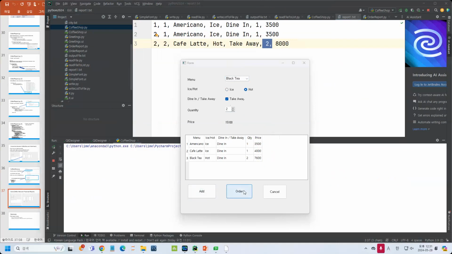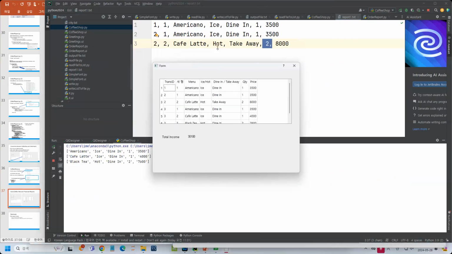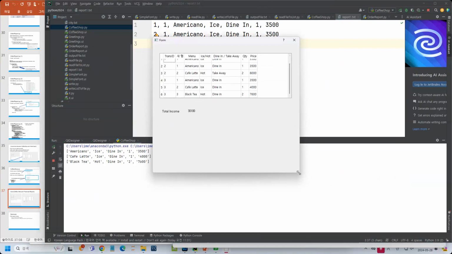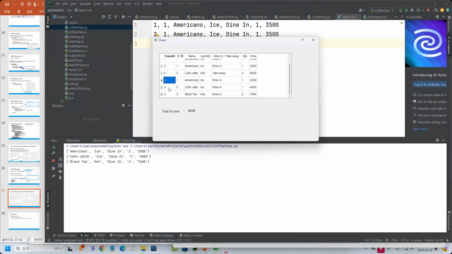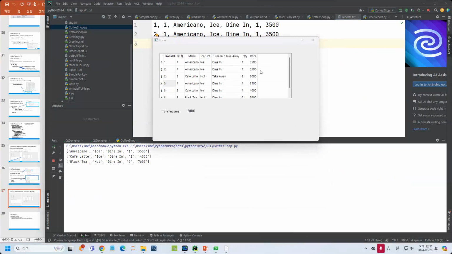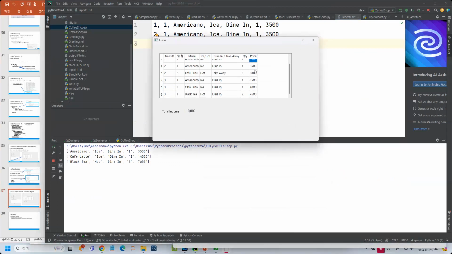After you do this one, let's say I want to click the order. When I click the order, then it is the total transaction that we have until now. So the first transaction is the original data. The second transaction was the data that I created before. There are 2 menus, Americano and cafe latte. And the transaction 3, this is the transaction that I just created. So the Americano ice 1 is 3,500, the cafe latte 1 is 4,000, and then the black tea is 7,600. So now, until now, I have the total transaction 30,000. So the 30,000 is from this column. So you can just do the summation from all this price, then it will be 30,100.